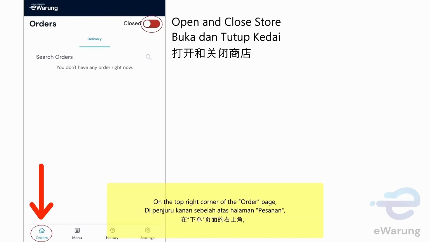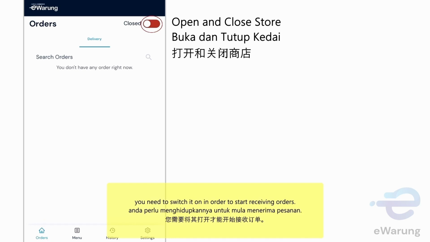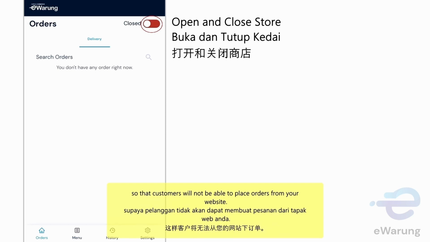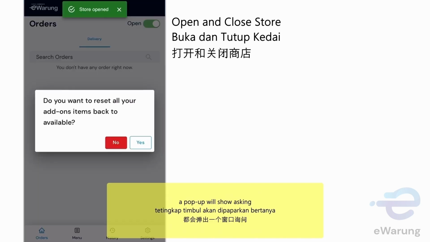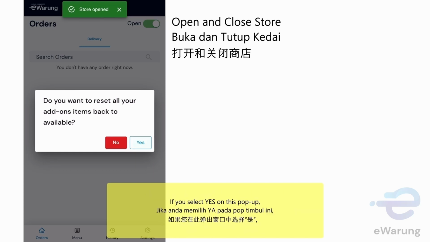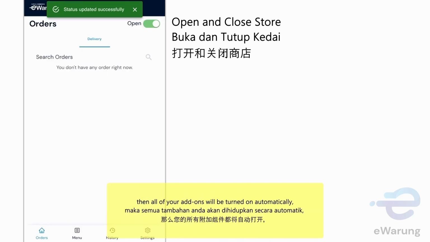Reminder: on the top right corner of the order page, you will see the Open and Closed button. You need to switch it on in order to start receiving orders. Remember to close your store if it's out of your business hours so that customers will not be able to place orders from your website. Every time you open your store, a pop-up will show asking, do you want to reset all your add-on items back to available? If you select yes on this pop-up, then all of your add-ons will be turned on automatically, making them available to order.